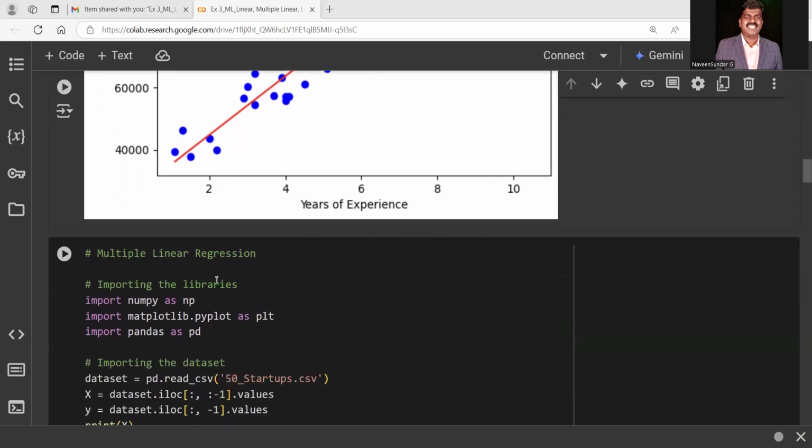Instead of having only one independent variable, here you will have multiple independent variables and one dependent variable. That's the difference we will see in multiple linear regression.